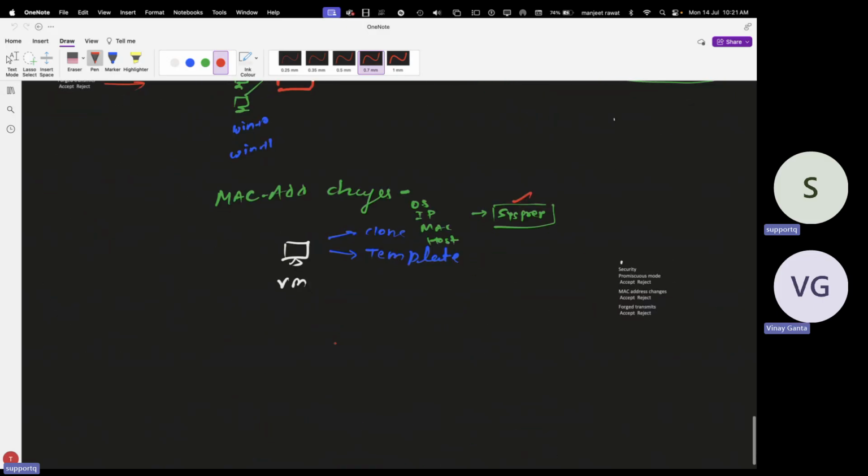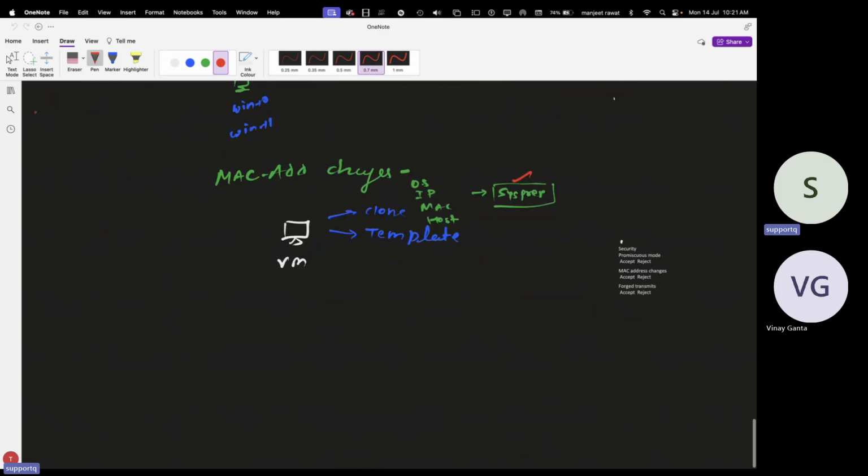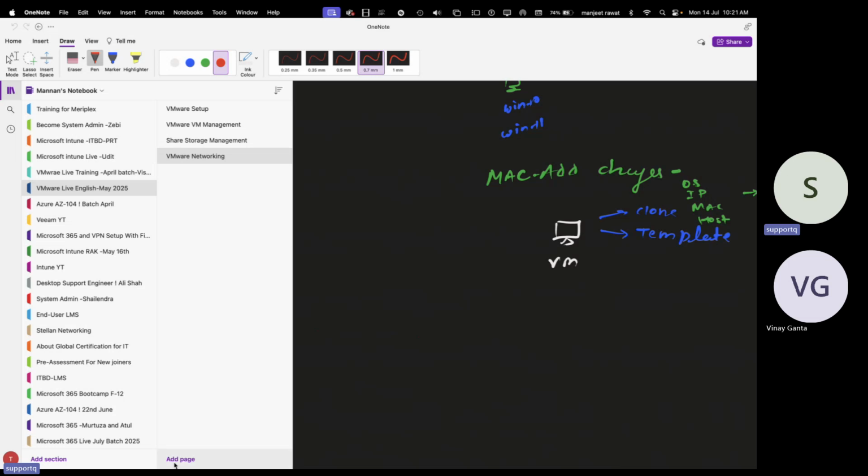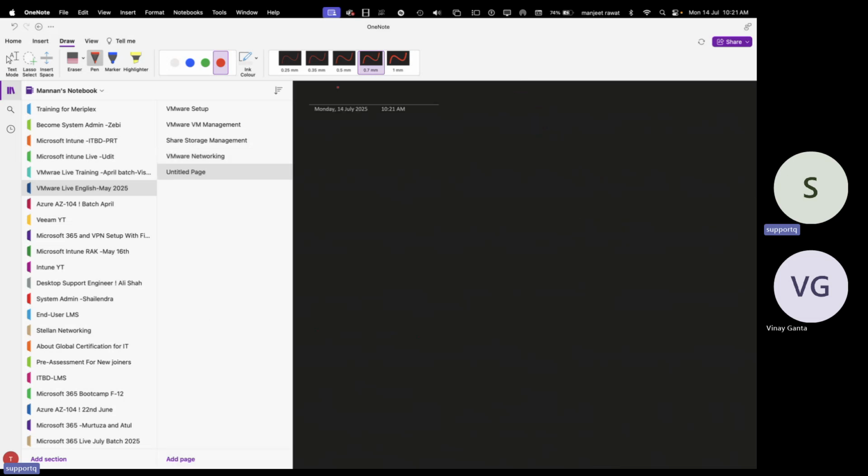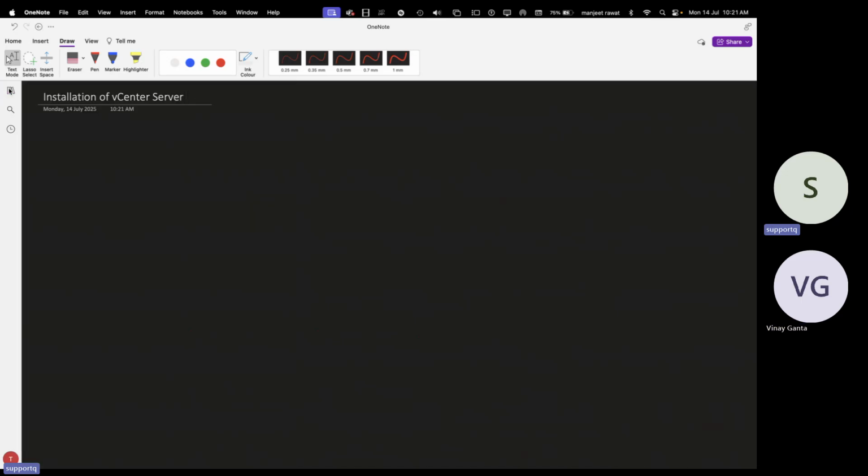Recently we completed this topic, and now we are moving to another important part. We completed storage, we understand the work of networking, and we understand virtual machine management. So this is the time where we talk about installation, which is really important, of vCenter server. By vCenter server, I'm talking about vSphere 8.0.